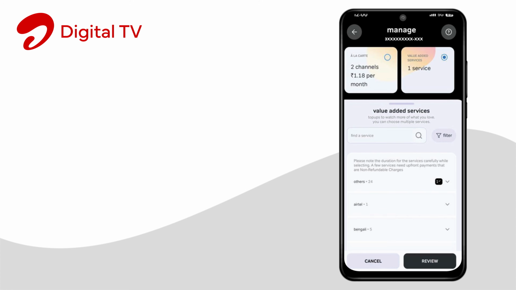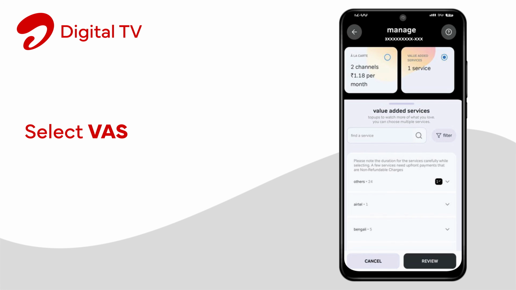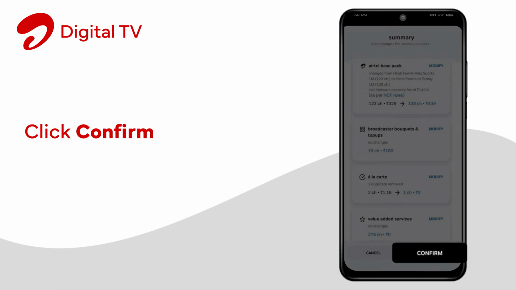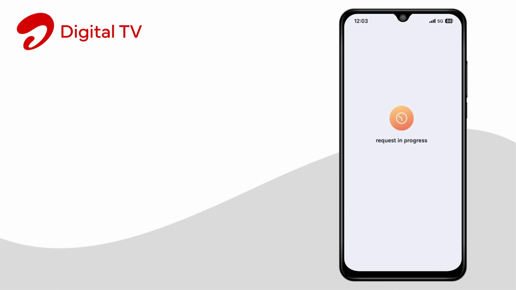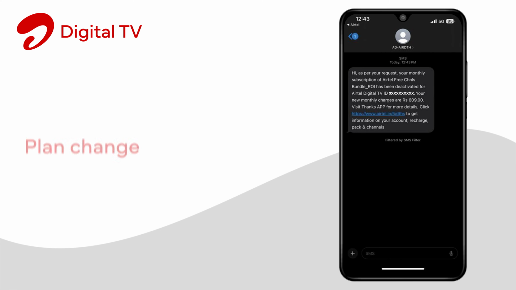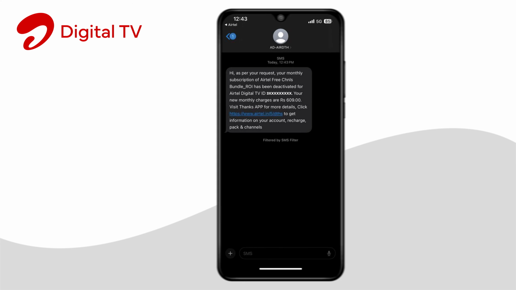You can also choose any VAS too by tapping on the Value Added Service card and choosing from the available options. Review all the changes and tap on Confirm. Your request will be processed and your plan will be updated. Post plan change confirmation, you will receive an SMS for the same.